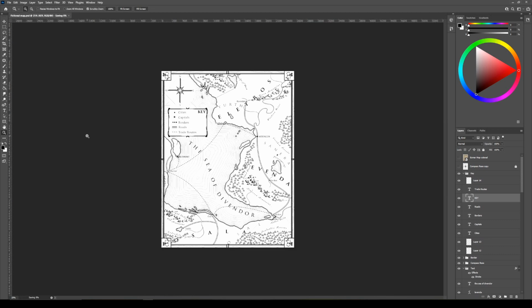So now we have our key or legend. If you want one, then that's great. For this map, I wouldn't have chosen to have one. However, we got one. So there you go.